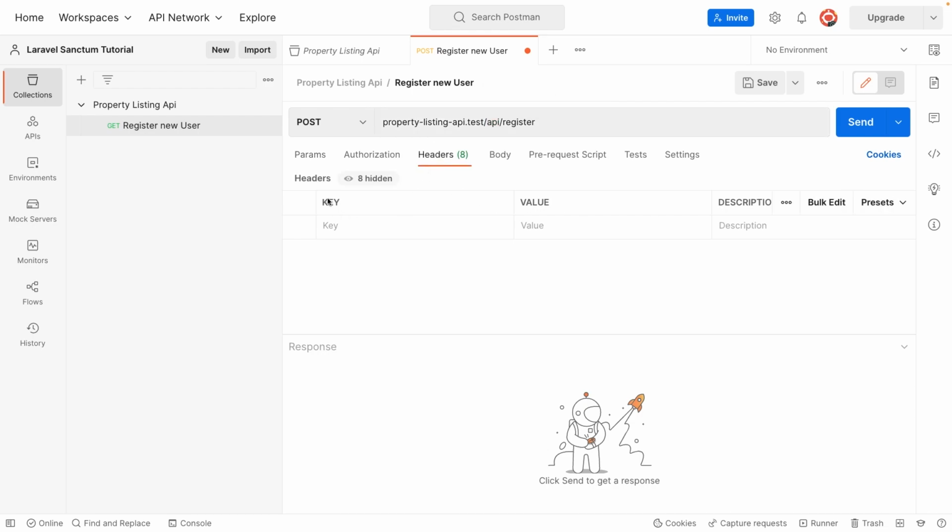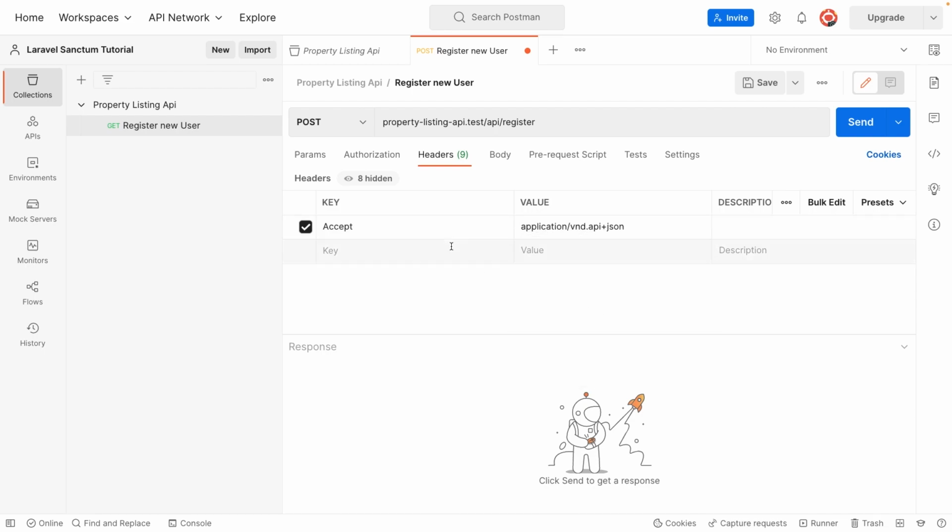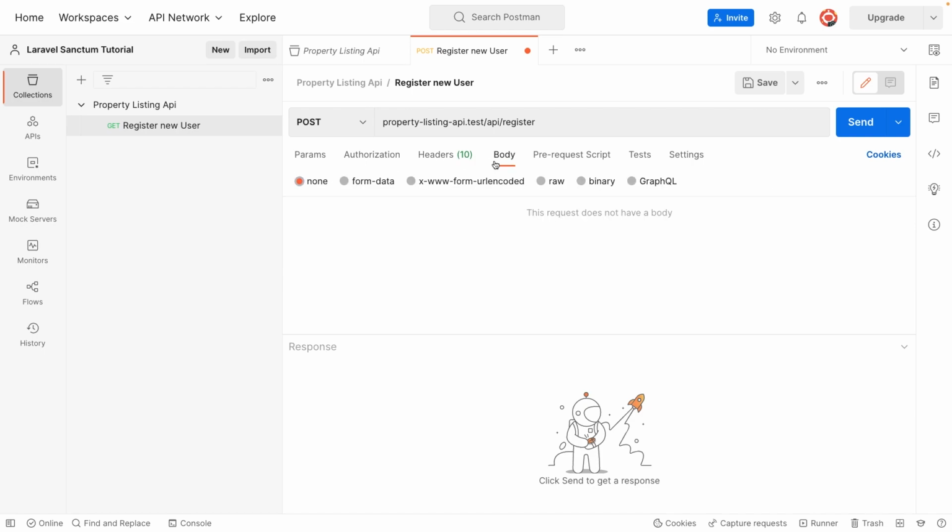Inside the headers tab, we need to add two key value pairs, which are required when you want to work with APIs. The first key is Accept, while the value is application/vnd.api+json. The second one is Content-Type, while the value is exactly the same. So let's copy paste it. Then we have another tab, which is the body tab, where you will basically add key value pairs, which will represent the request data. So you can see the body tab as basically a form on the front end where a user can add data through input fields.